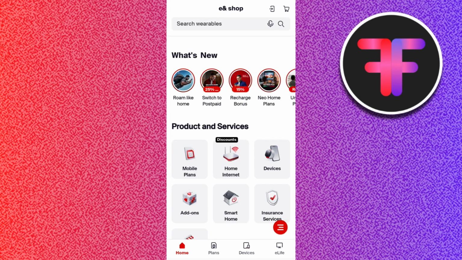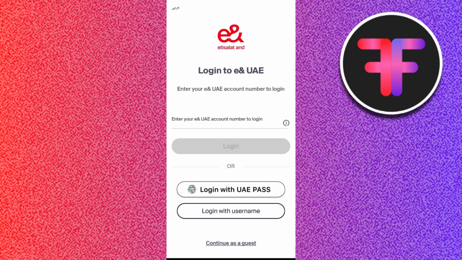Then you will have to simply log in to your account with the help of UAE Pass. For that, tap on this option that is right before the cart option, and here you will have to simply tap on login with UAE Pass, and you need to just complete your login process.